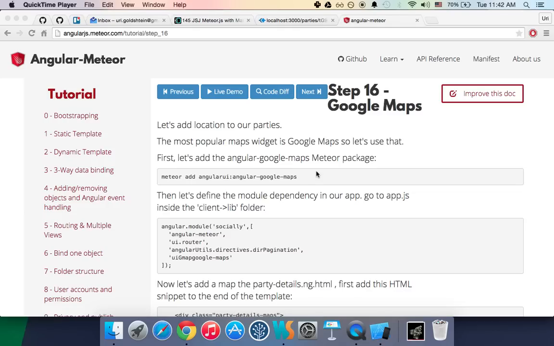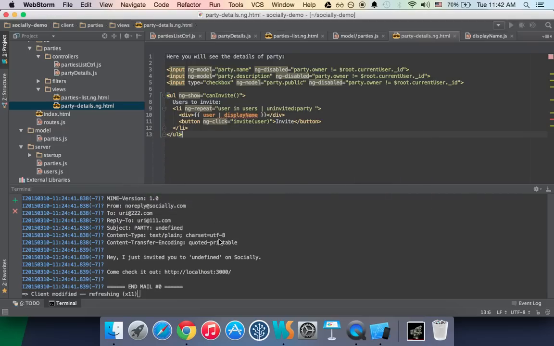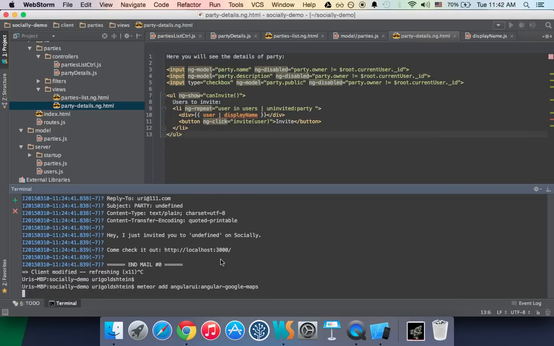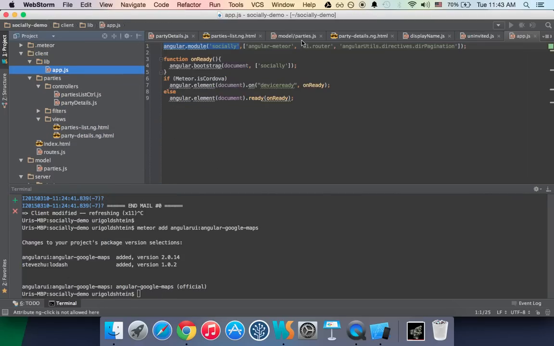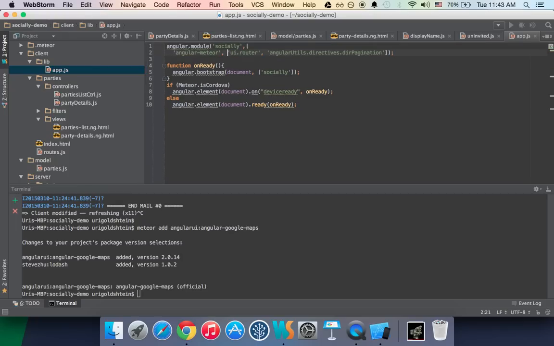So in this chapter, we're going to add the Google Maps directive. There's already a package, so we're just going to copy that over here and add that package. And then we need to add the dependency to our app. While it's downloading, we can go here and make it a little bit nicer.